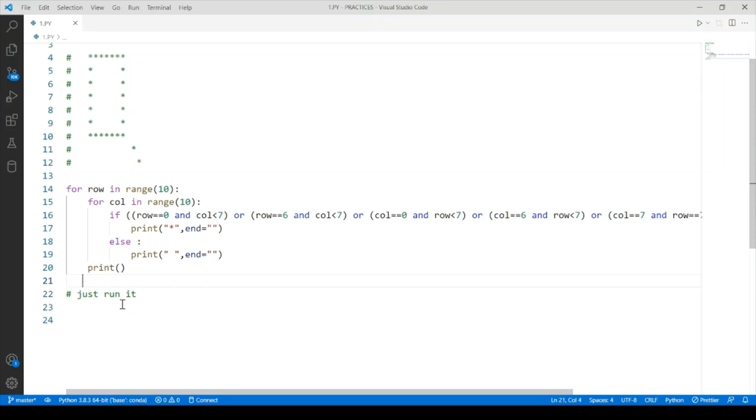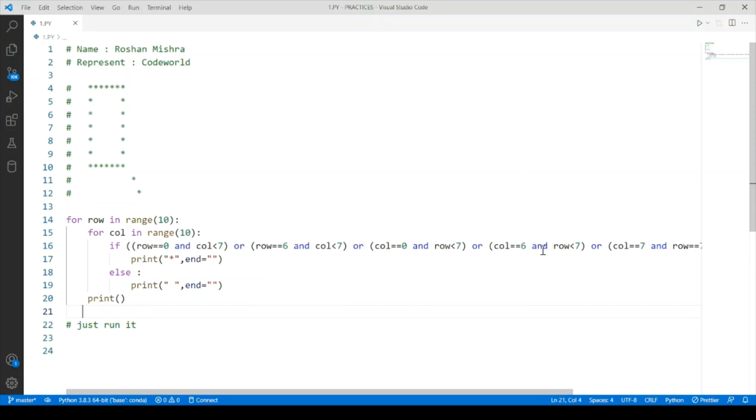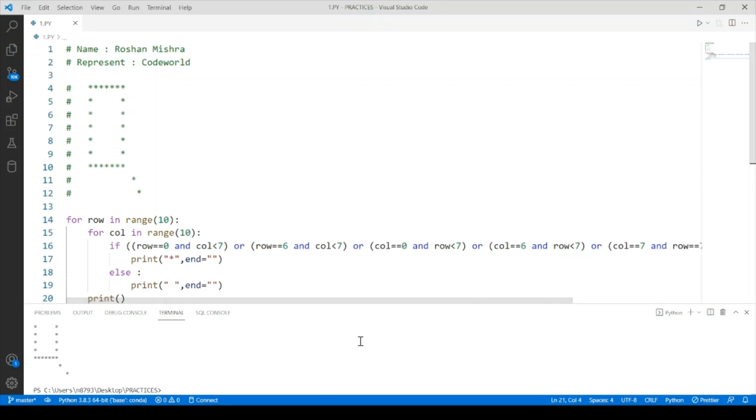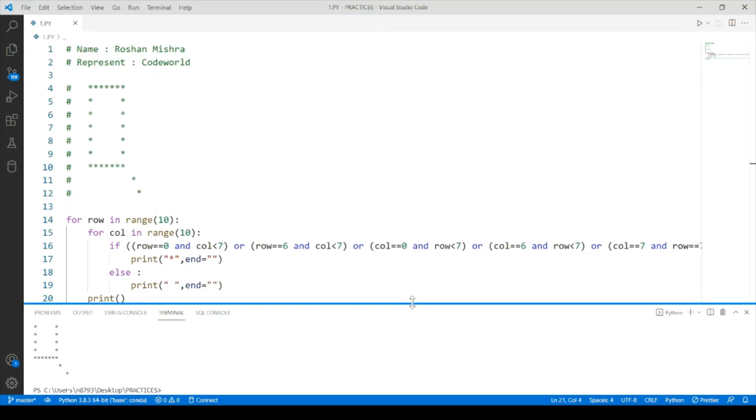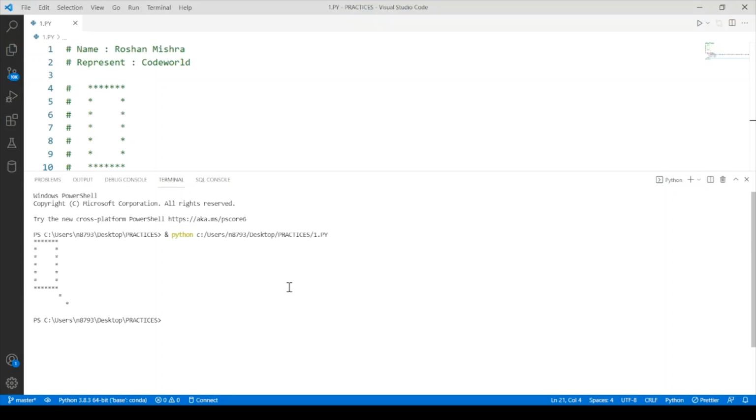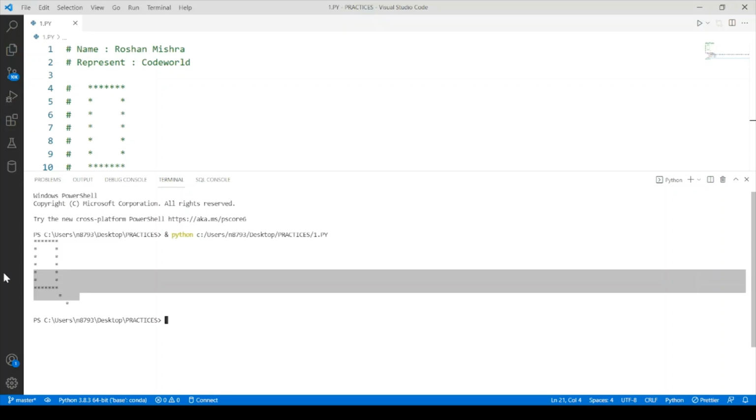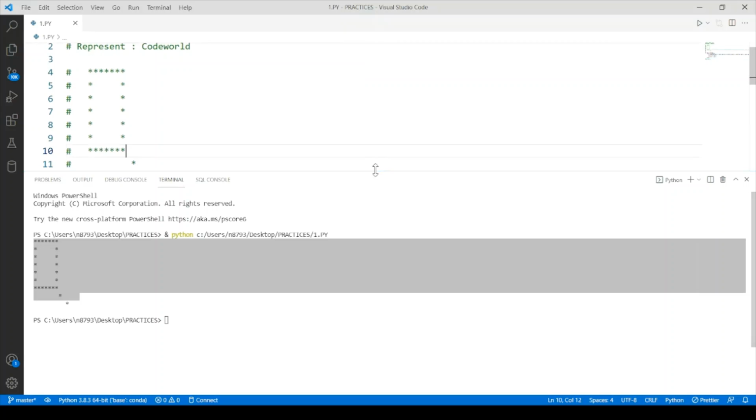Okay, I think we have done all the coding part for the queue pattern, so let's start running it. Let's try. So if I open the terminal, okay, we are getting the full queue pattern, you can see.